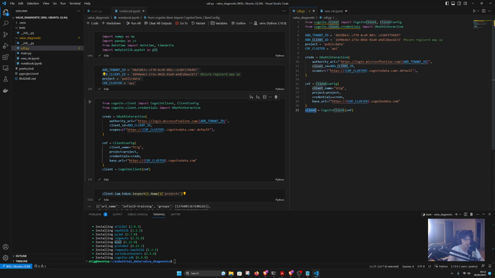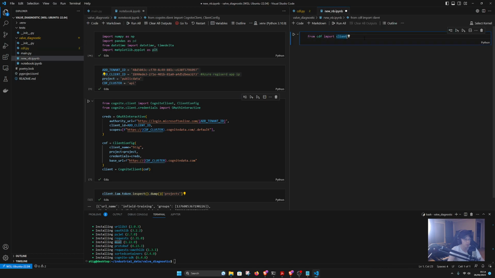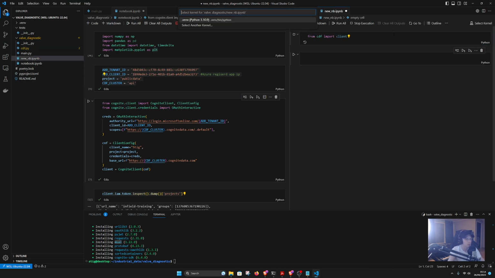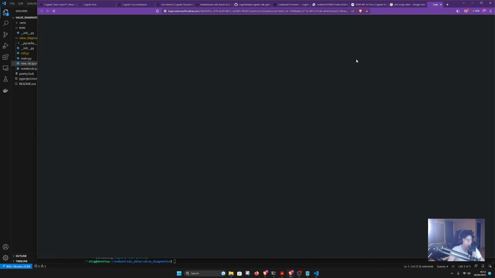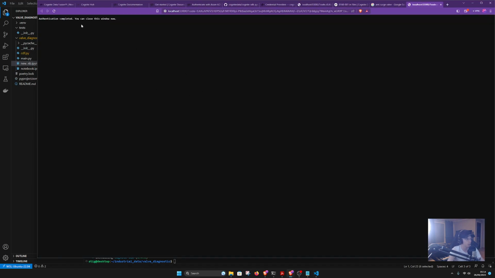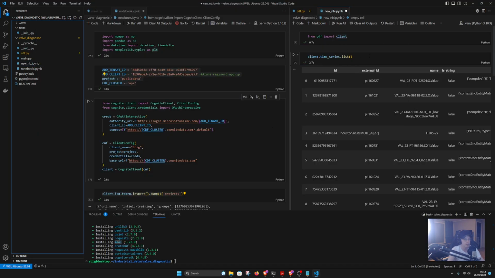So now, because client is instantiated here, when I run this, oh yeah, I need to select the kernel here, select the venv, and now when I run it, I get the client. And when I get the client, I want to list time series. Now it goes out, authenticates me, and it lists time series.